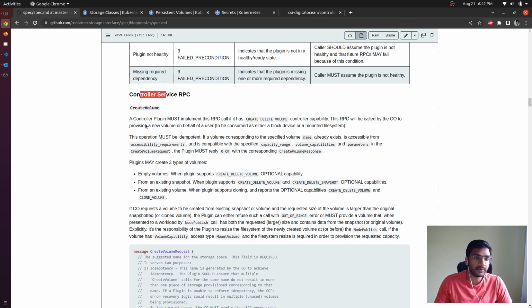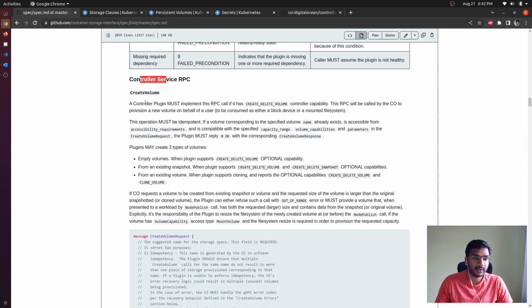So if we look into the CSI specification, we can see that this RPC will be called by the Container Orchestrator to provision a new volume on behalf of a user. So if a user requests a particular storage volume in the Container Orchestrator, in that case, this particular RPC of the CSI plugin is going to get called.